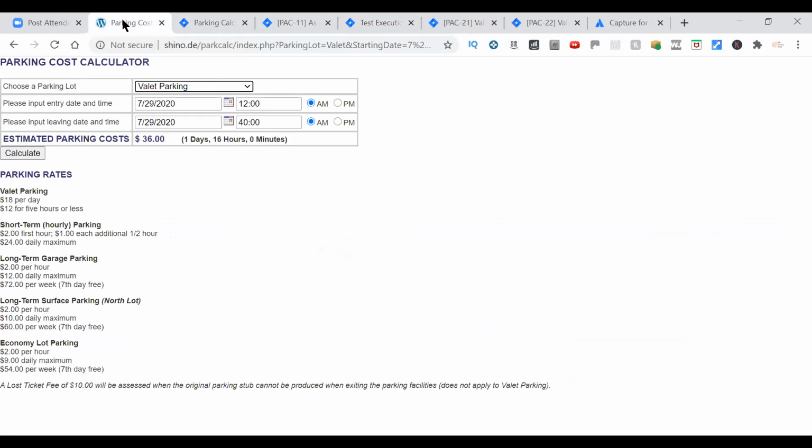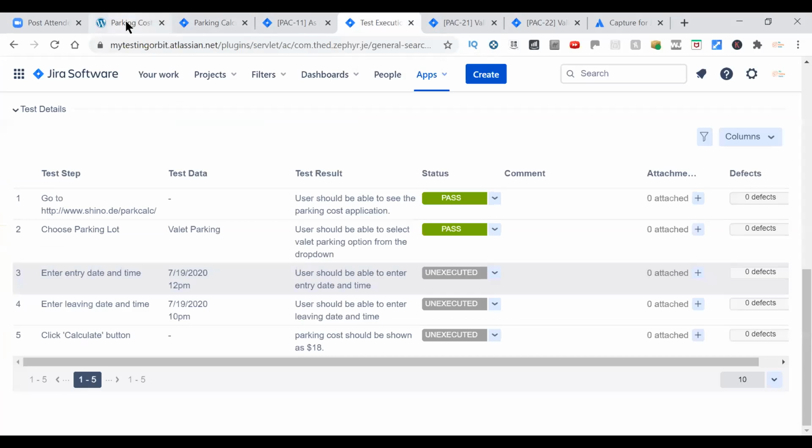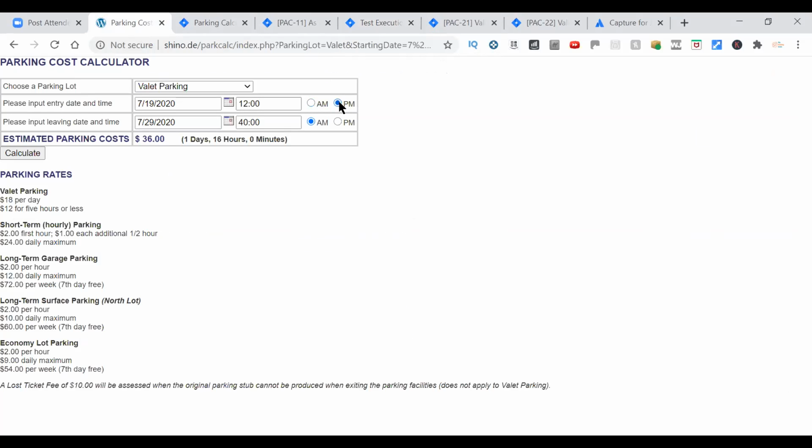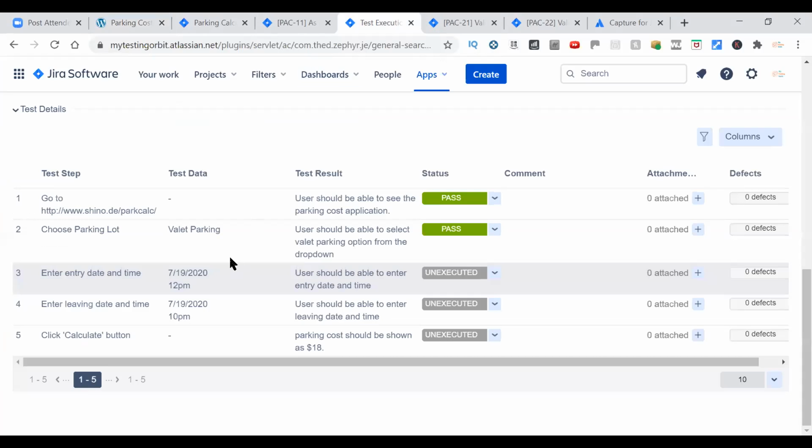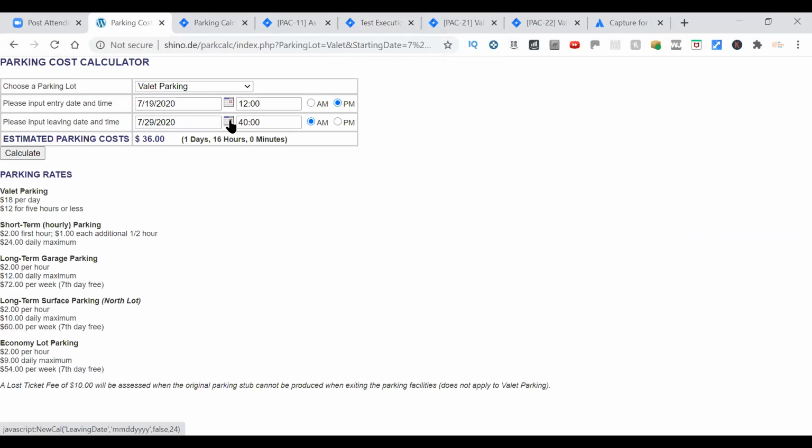Right, so we'll go here and we will select 19. And what was the time? The time was 12 p.m. And the leaving date is 19/7 as well, but it's 10 p.m. Okay, let's see what happens. So over here, what's happening is that the date is same, but have you seen the time, that the leaving time is before that?